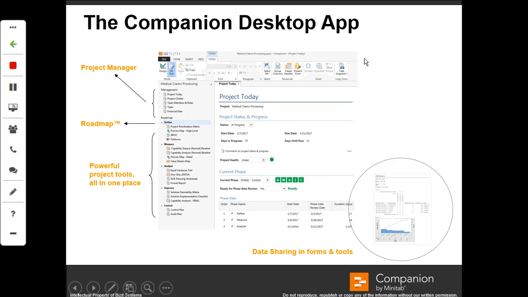Basically, this is how the Companion desktop app looks. I will switch to the actual software later. As you can see on the top left section, this is called Project Manager. Project Manager will show you the project status and the up-to-date information of your project. Project Charter also falls under the Project Manager section. You can add your team members and their roles, and edit their details in Project Manager. You can add in tasks, financial data, and so on.